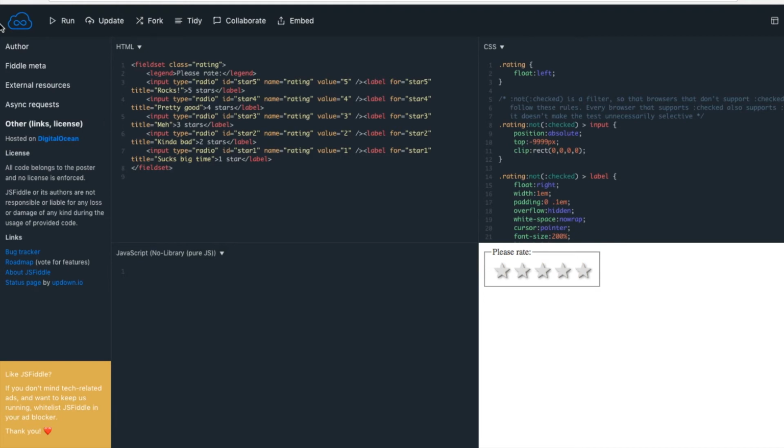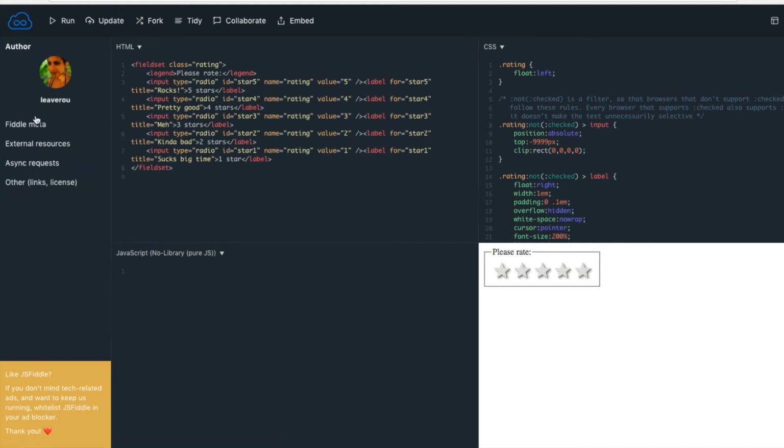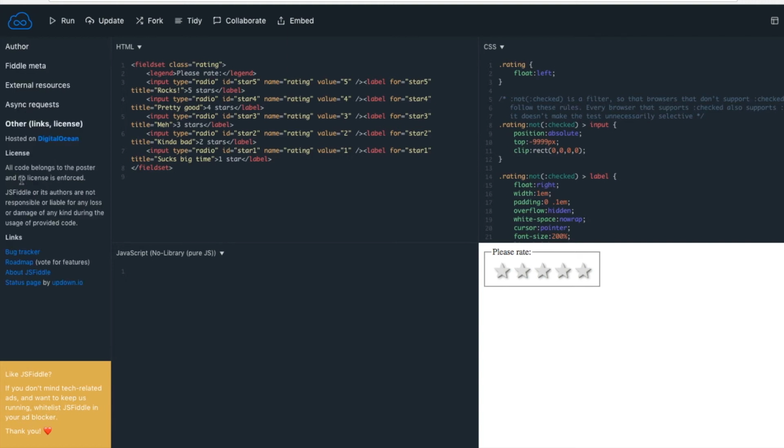So here's one, a little 5-star rating bar written by Leah Veru maybe. I'm not sure how she pronounces it. And there's no license here on this code. So obviously you can remix this any way you like, but it's nice to attribute or credit the original author if you're going to use it.